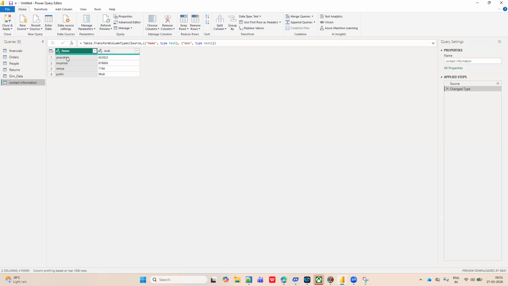We have other options called data source settings and manage parameters. We'll be discussing those after 2 or 3 classes. Now, there is another option called refresh preview. Let us discuss refresh preview and refresh all. What is the difference between refresh preview and refresh all?